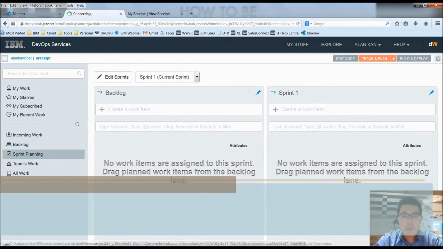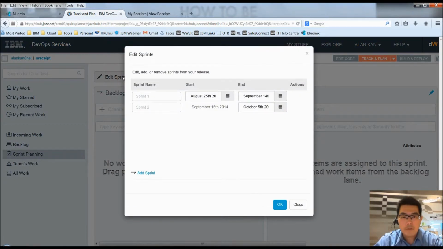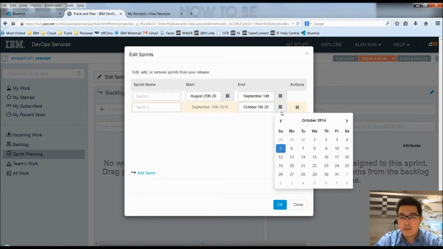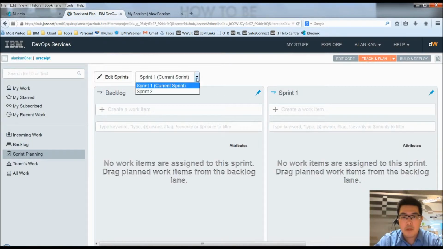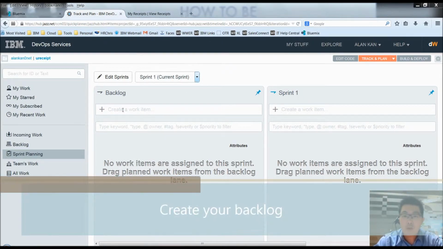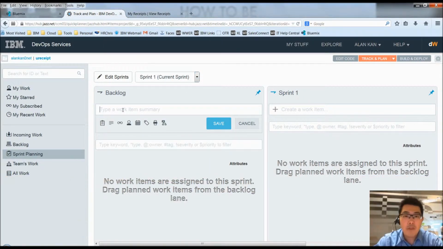We'll go into sprint planning, create a couple of sprints. We have 2 sprints here. We can start to create some user stories in the backlog. Anyone in your Agile project who signed up in your project can create a user story or any work item in your backlog. So let's create some stories.